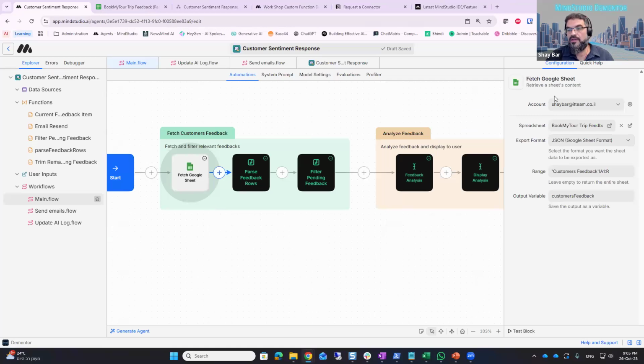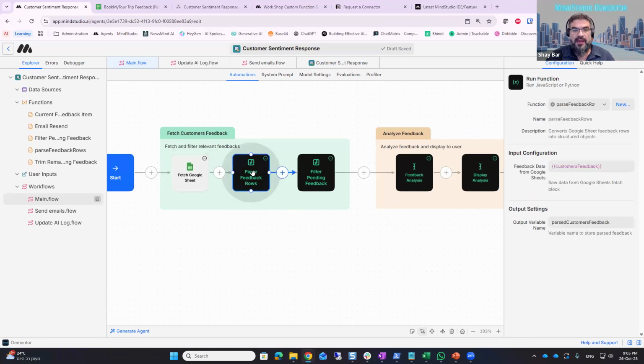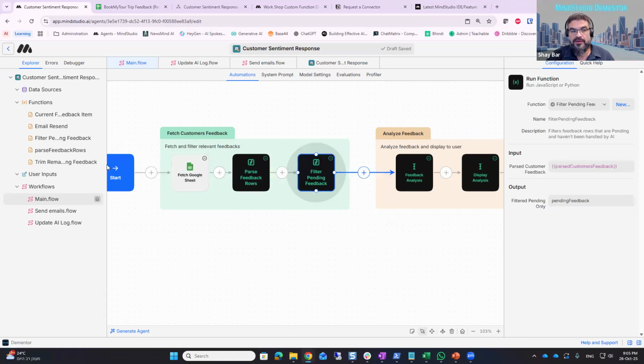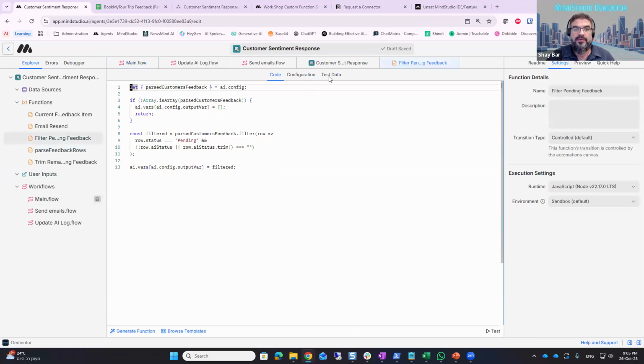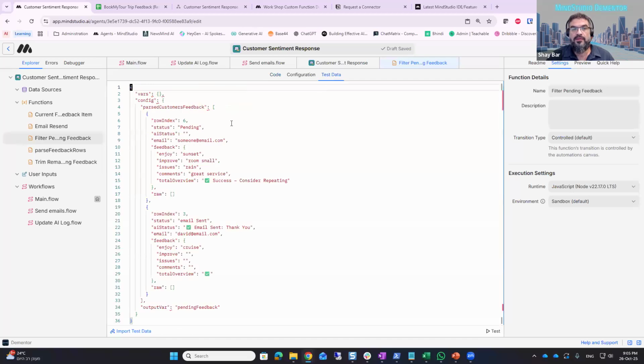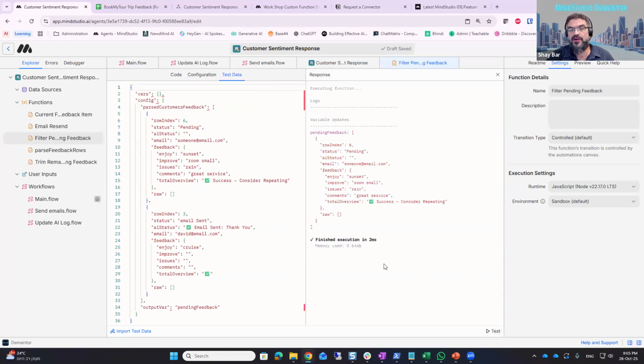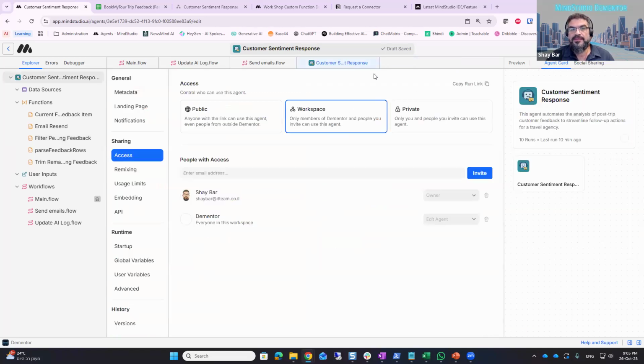Well, the first one is fetching all the information from the Google Sheet. It's similar to the posting that we showed earlier, just the opposite way around. It will go to this Google Sheet and bring the information. And then I created a custom function to pass the information and filter. Let's look at the filter. The filter is very simple. I have this data. Some of the rows are pending, some of them are email sent, and I want to create this function that will bring only the pending. And in a second, I'll show you how to create it.